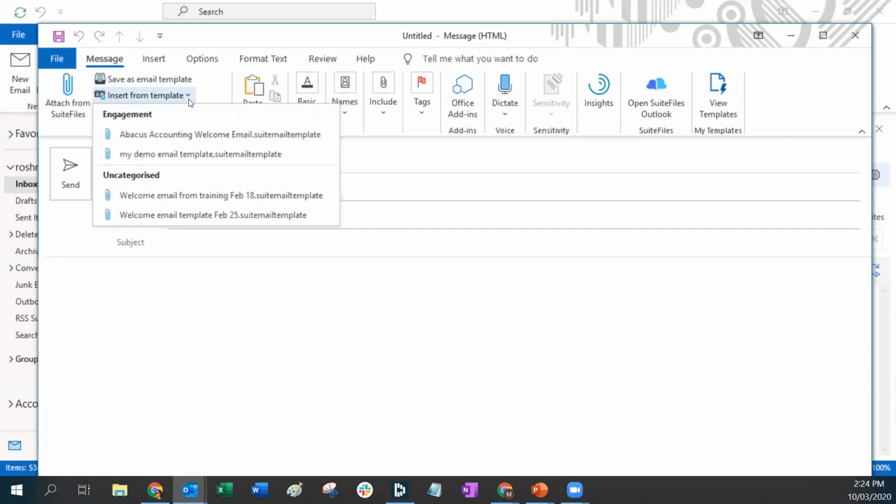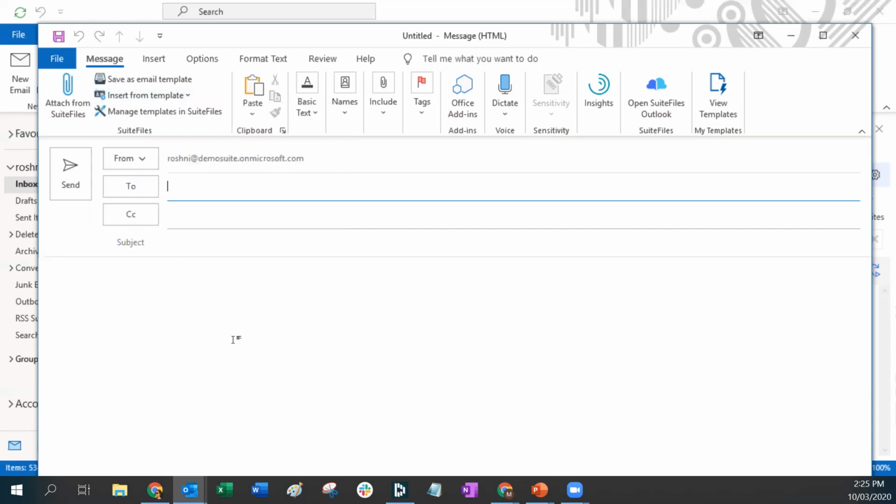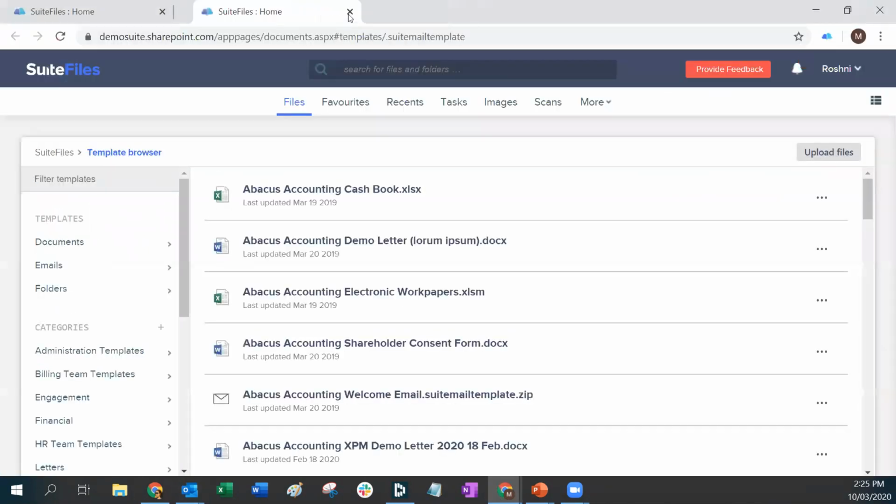So here you can see I have a few templates on the go. A couple of them are filed away into this engagement category, and then the other two that were created in February are uncategorized. So in order to categorize our email templates, we can head over into the template manager in SuiteFiles. I'm just going to click on that. That's opening up in my other screen here. So this is the template manager.